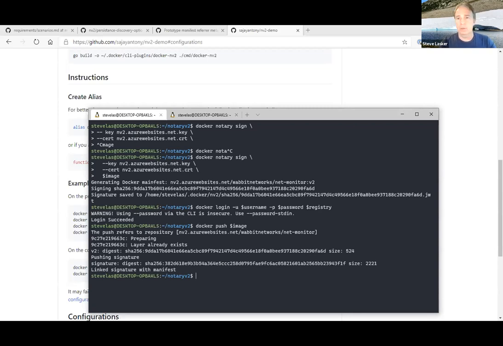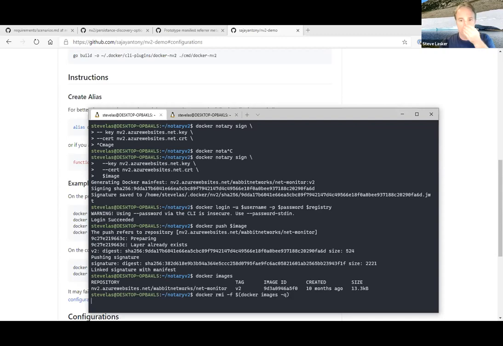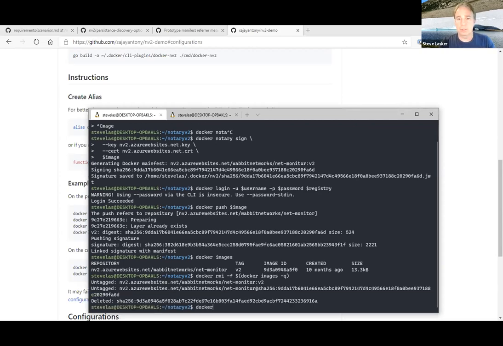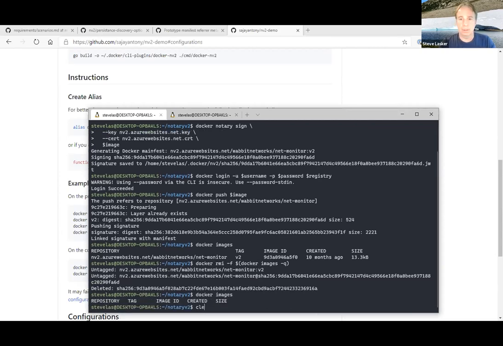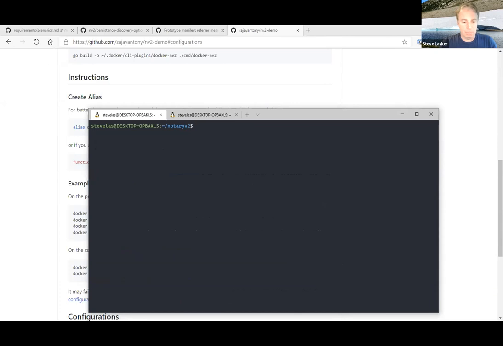All right, so now, because I still have this locally, I want to represent an ephemeral client. So I'll say Docker images, Docker RMI -f, and I'll clear out the store. Okay. All right, so now what I want to do is pull. So Docker pull.